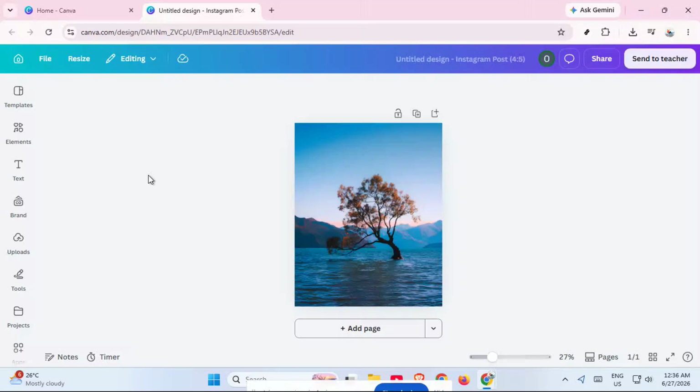In today's video, I'm going to show you how to enable Magic Studio in Canva and start using its powerful AI editing tools in just a few easy steps. If you work with images in Canva, this feature can save you a ton of time by helping you enhance photos, remove backgrounds, erase unwanted objects, and clean up your designs much faster.